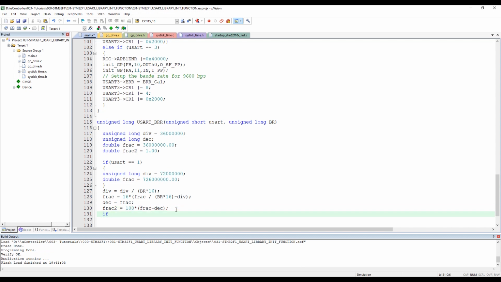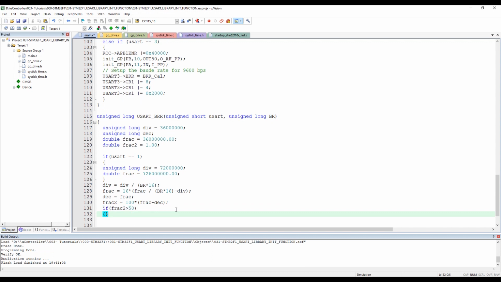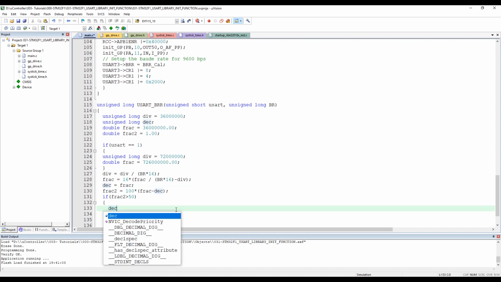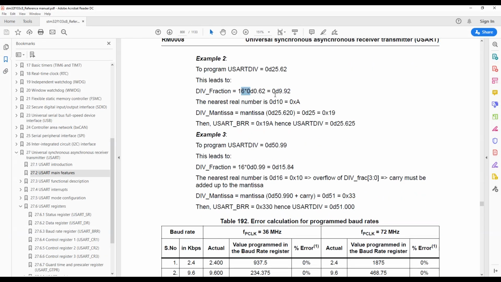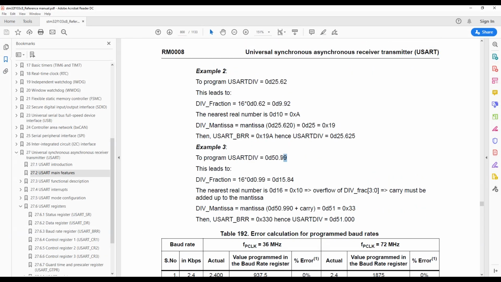So here, if frac2 is greater than 50, this means two things. We need to increase the decimal by plus plus, so that we understand if it's the biggest part of the number. Also, in example 3, if you have 99 and it gives you a total of 84, you have to jump. The biggest number is 016, so you have to jump to the next number.